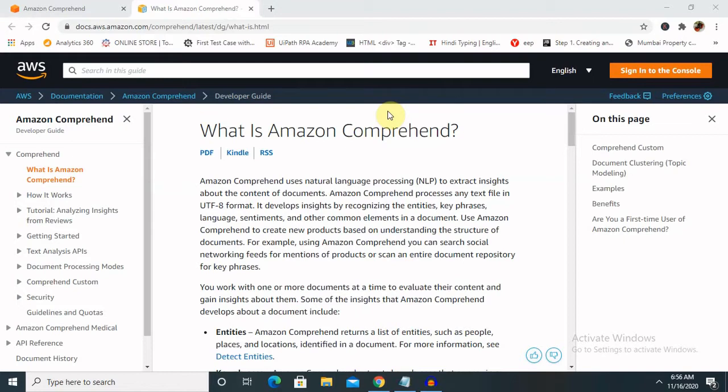text files in UTF-8 format. It develops insight by recognizing the entities, key phrases, language, sentiments, and other common elements in a document. We can use Amazon Comprehend to create new products based on understanding the structure of documents. So let's take another example: Amazon Comprehend can search social networking feeds for mention of a product or scan an entire document repository for key phrases.